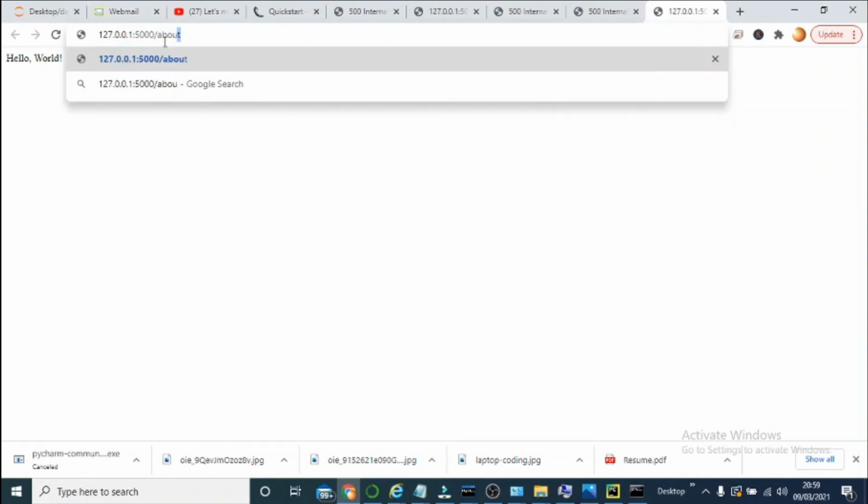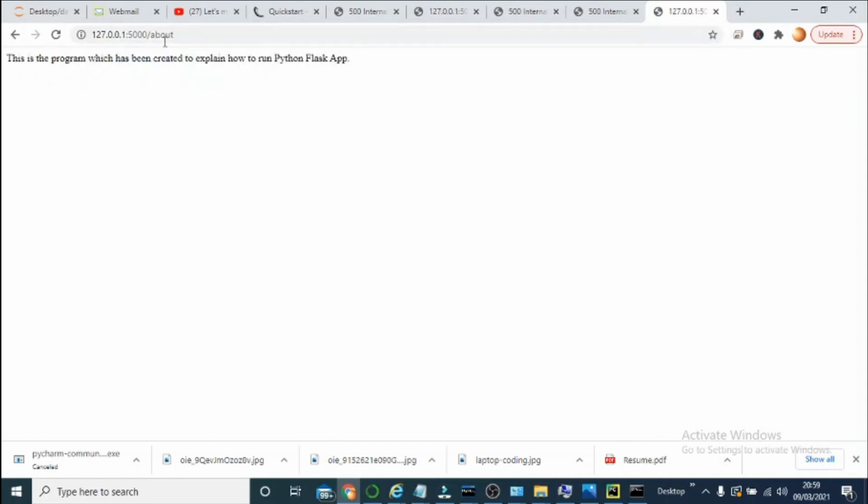So how will it happen? You have to come to this URL and write about here. About is going to route it to the page and the new message that you are printing here. As soon as you enter about, you can see this is a program which has been created to explain how to run a Python Flask app. So this is a demonstration on how to add multiple functions in Python Flask.